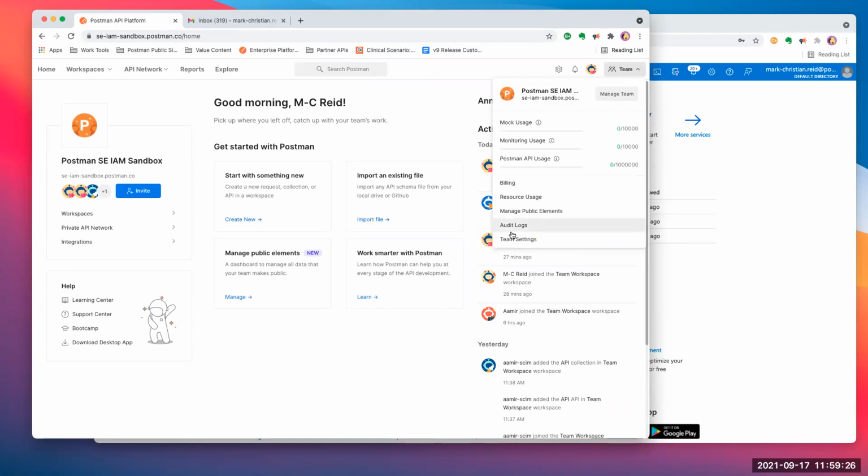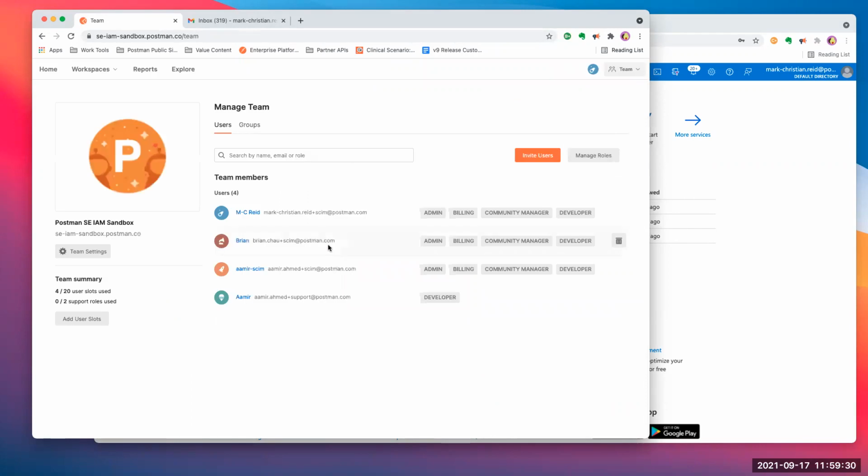I'm going to go in. We're going to go to Manage Team. I want to make sure, because I've run through some iterations, that I don't have that user here. I don't.